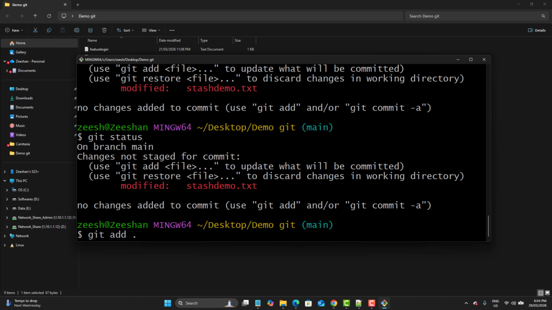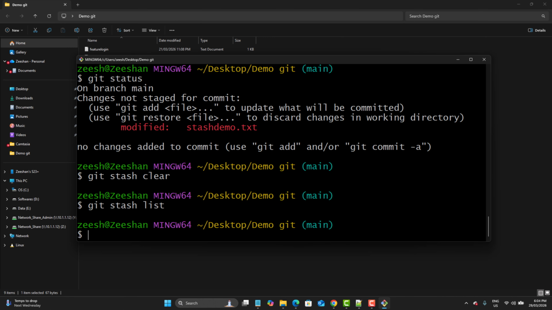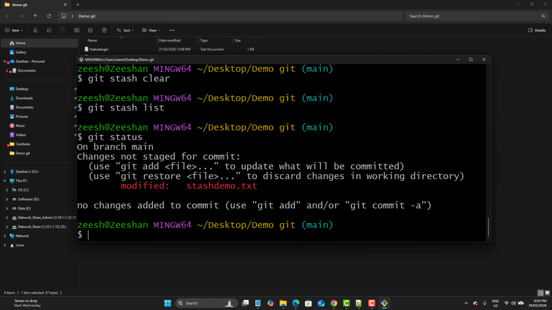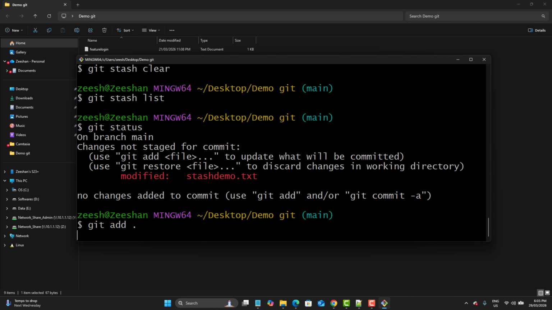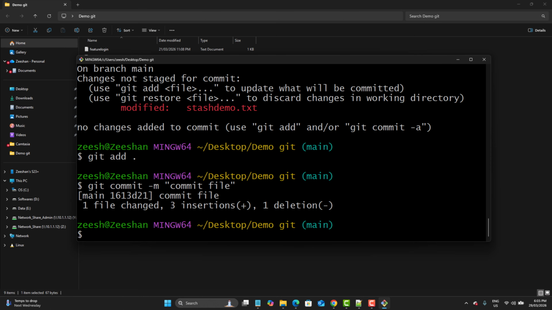Okay, so if I go here, git stash clear, so everything is clear now. If I type git stash list, you will see nothing over here because we have deleted all the stashes, right? Again, if I type git status, your file is still modified. So simply git add, then git commit -m, and your file is committed.